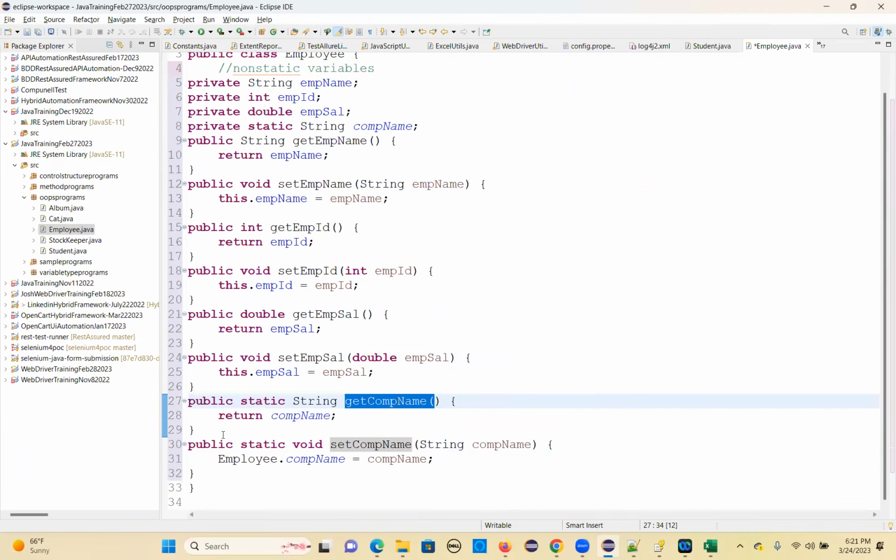But did you notice whether the this keyword is used here? This is a very important point. How are we referring to the static variable here? With the employee class name dot static variable. I'm not using the this keyword here because this is not an instance variable. This is a static variable, and a static variable you always refer to with the class name dot static variable, company.